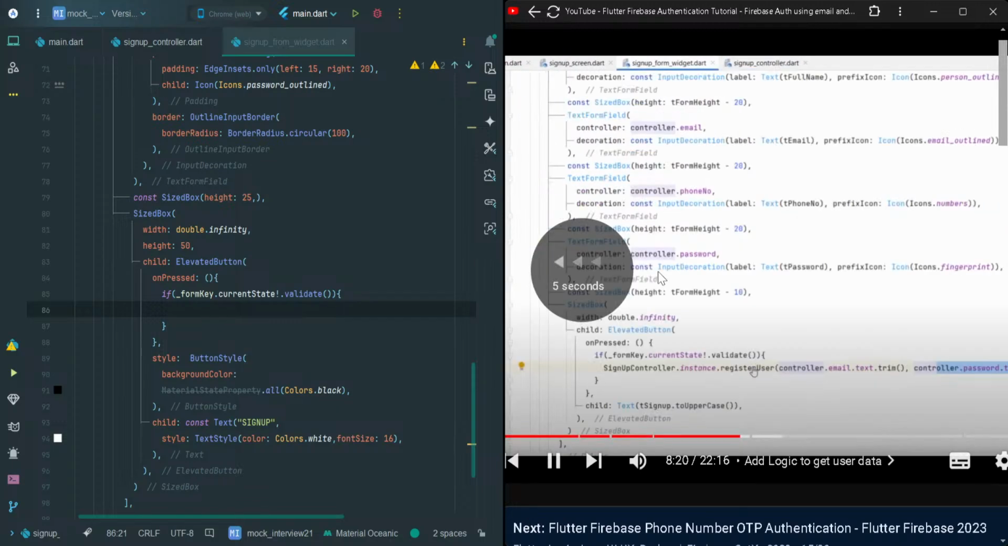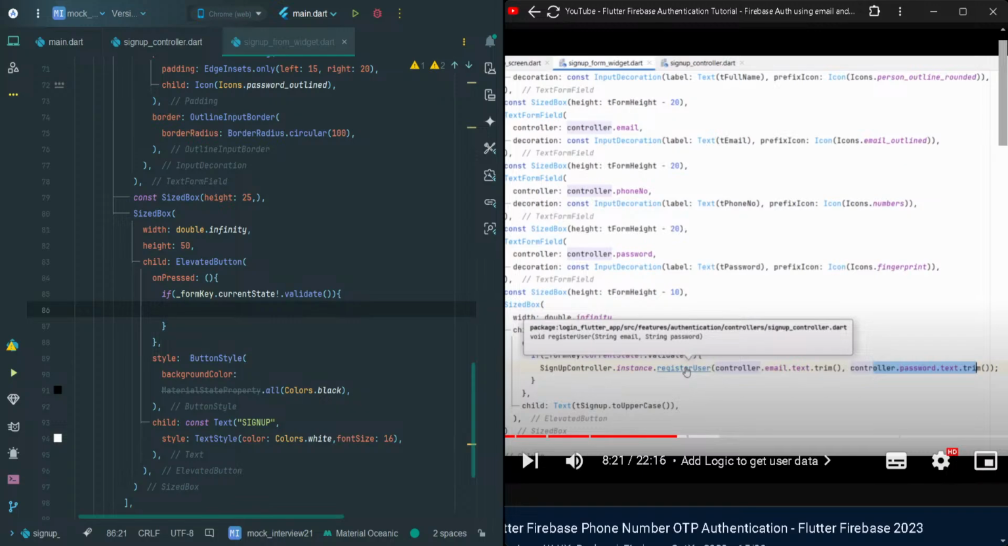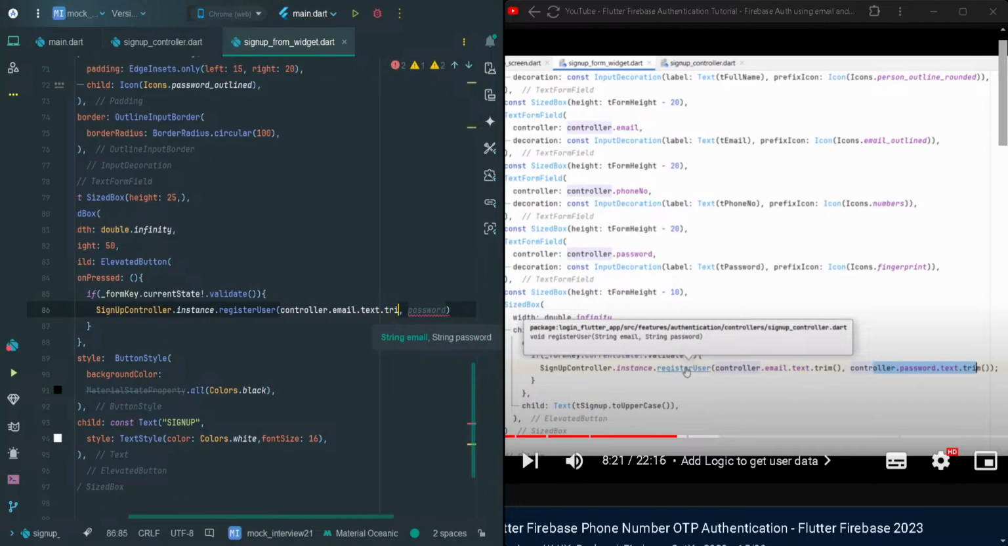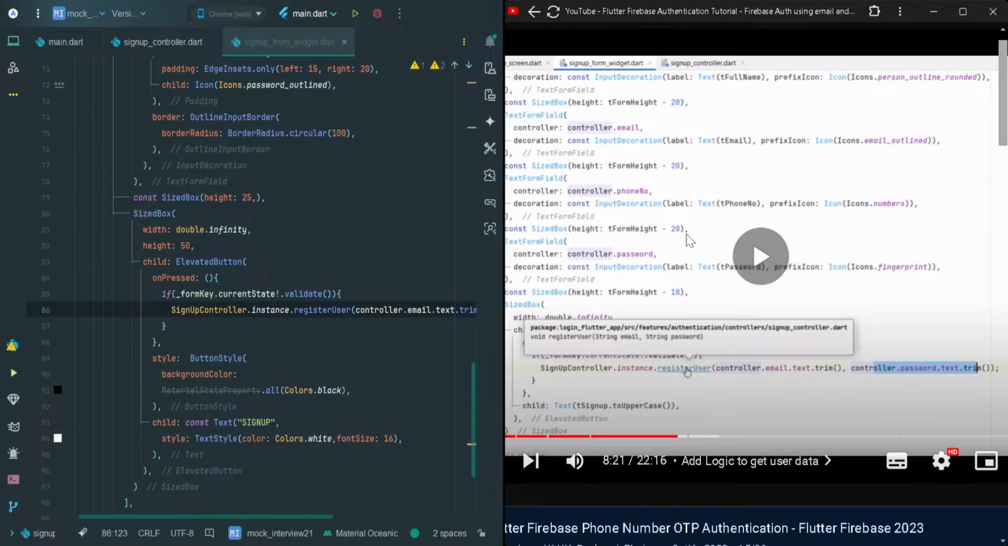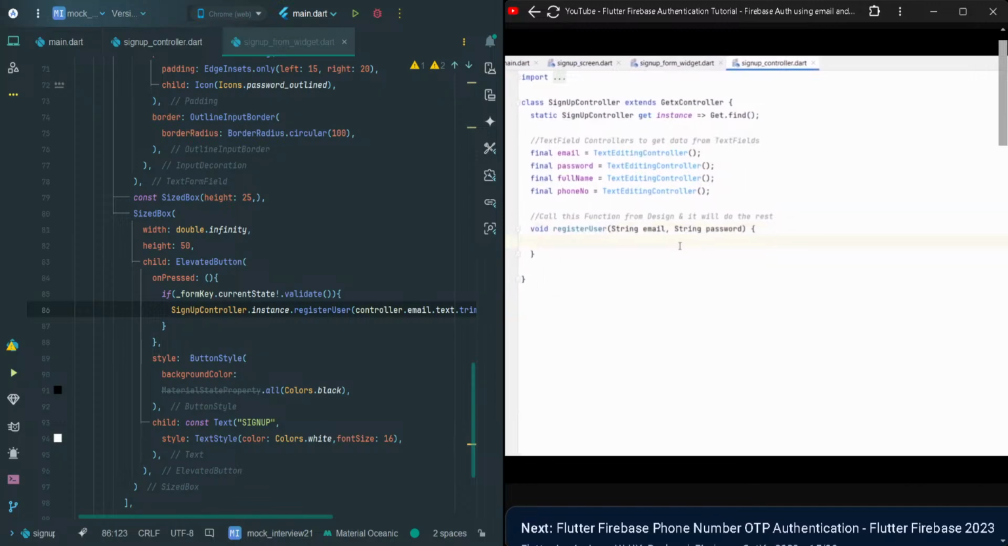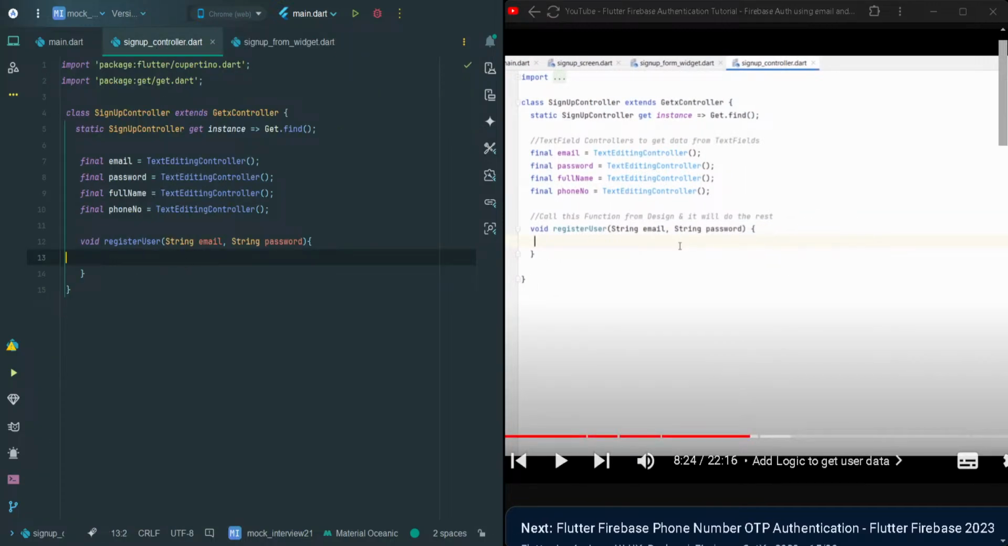We are just calling the register user password which has been created over here. Now in here we need to call the register user: sign up controller dot instance dot register user, controller dot email dot text dot trim, and controller dot password dot text dot trim, and we go. This is the register user password which has been created over here.